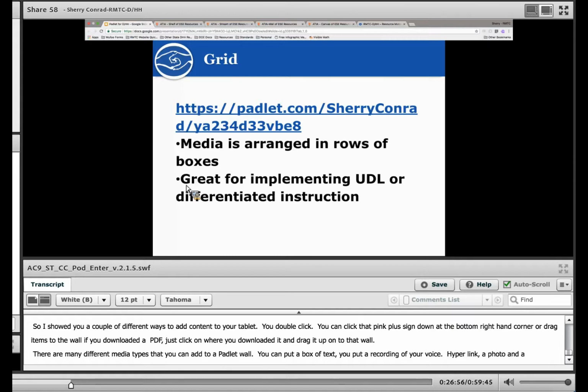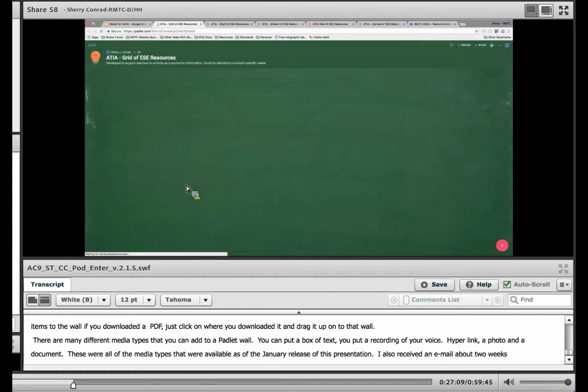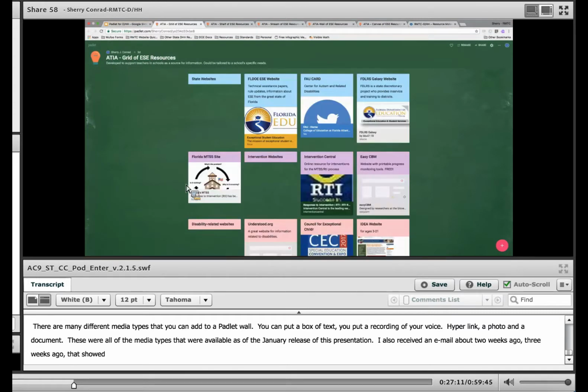There are many different media types that you can add to a Padlet wall. You can put a box of text. You can put a recording of your voice, a hyperlink, a photo, and a document. These were all of the media types that were available as of the January release of this presentation.